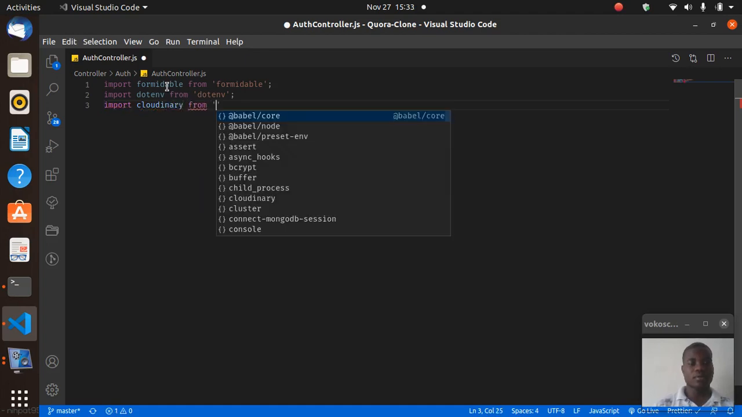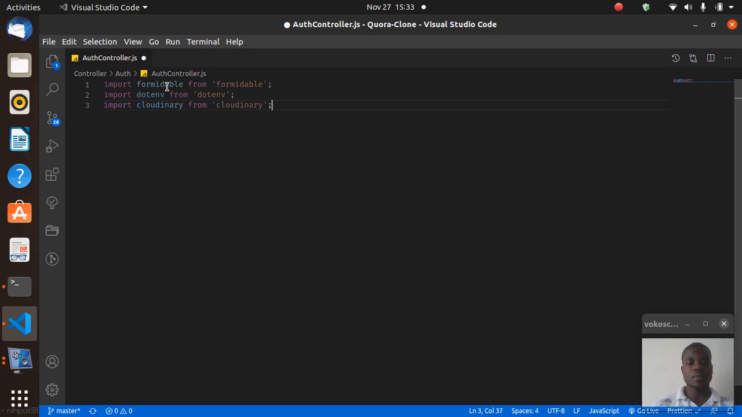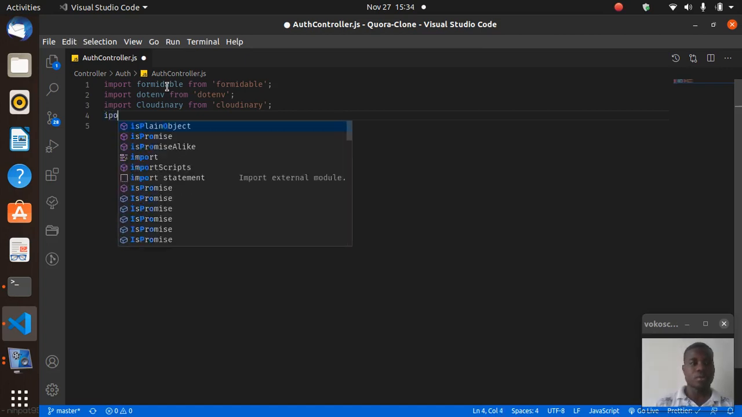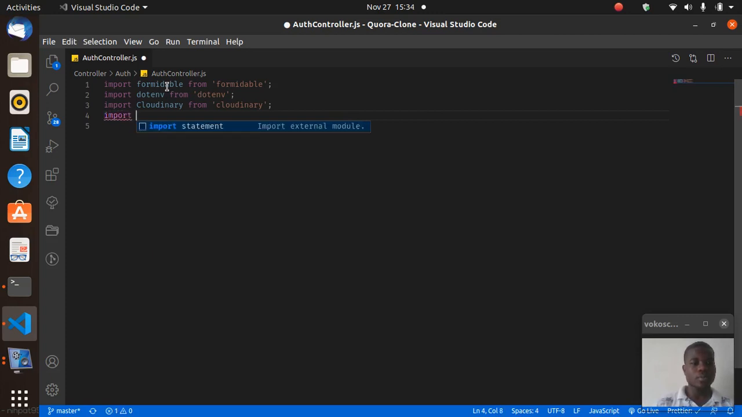Cloudinary from Cloudinary. Let's just make the C a capital letter. And then what else do we need? We need those models for session and user model. So say import user model from, go back, we go up twice. Why am I going to controller? I go to model, I go to user, I go to users, right?